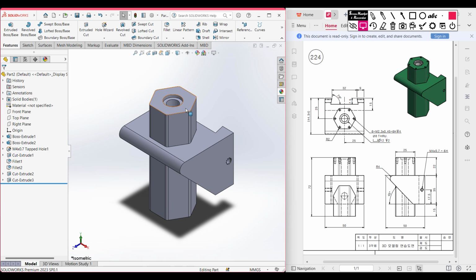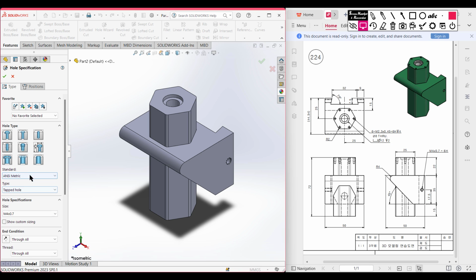Now it's time for the final hole wizard, and for that I am selecting the hole wizard tool from here. This time I'm selecting the 2. Here I cannot find 2.3, so I'm selecting the 2.2 from here, and it has an extruded cut of 4 units, so I'm dimensioning it to 4 units.